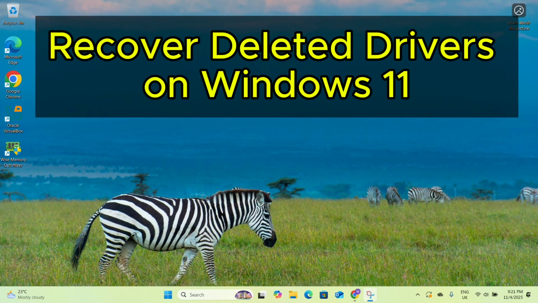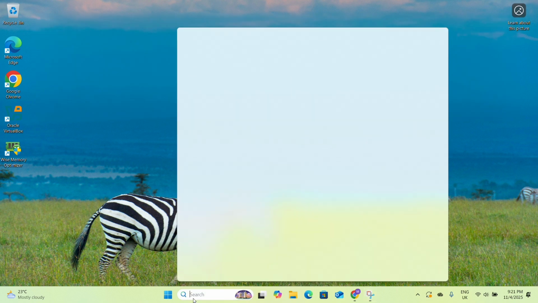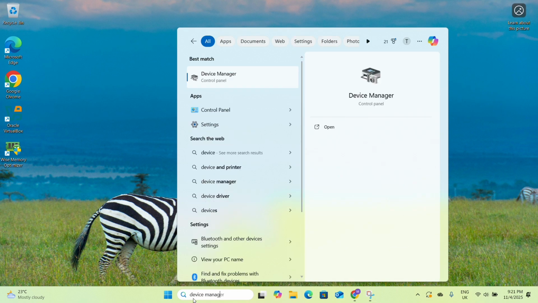If you have deleted drivers in Windows 11, whether accidentally from Device Manager, File Explorer or using a cleanup tool, don't worry. You can often recover them without reinstalling Windows. Here is a full step-by-step guide. Go to your search bar and type Device Manager.